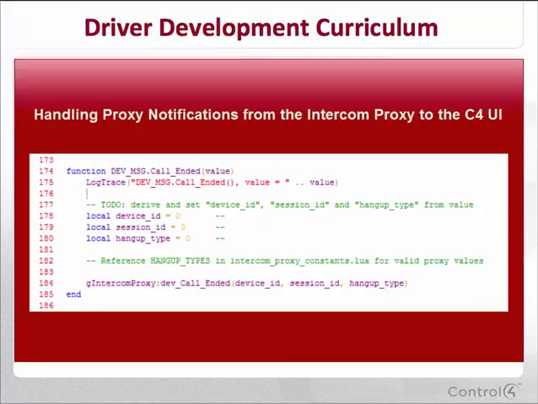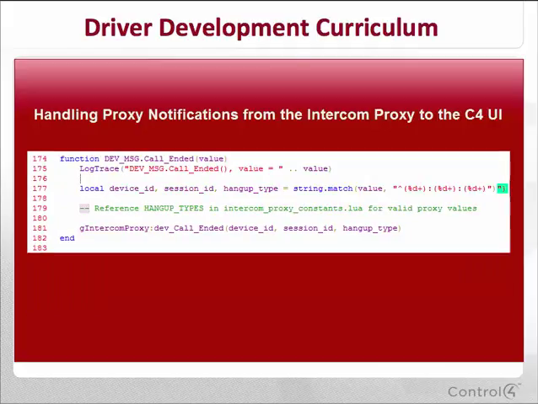Knowing this, we need to go back into the deviceMessage.lua file and modify the devMessage.callEnded function to look like this. Once we have handled all of the messages that the door station sends that required being sent up to the UI in this manner, we can move on to handling proxy commands.